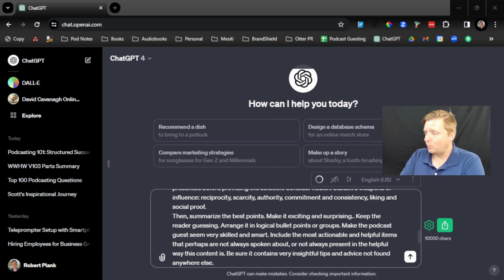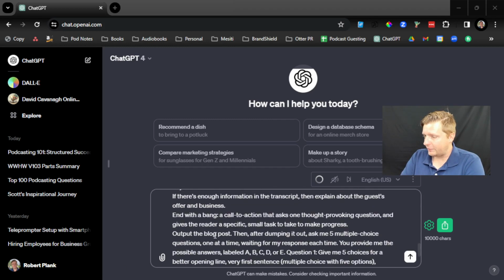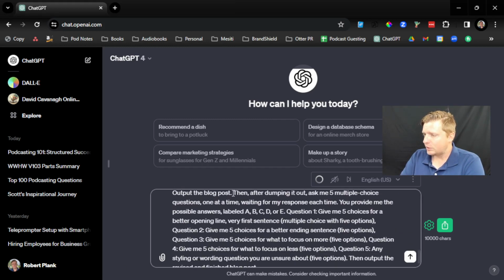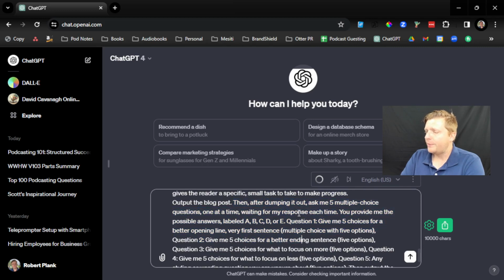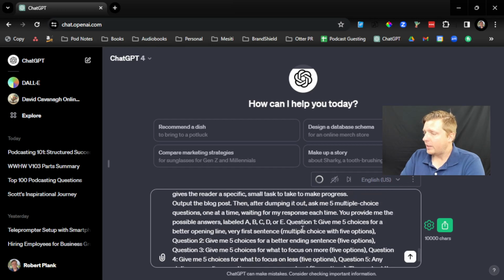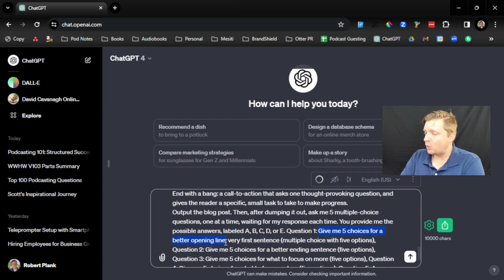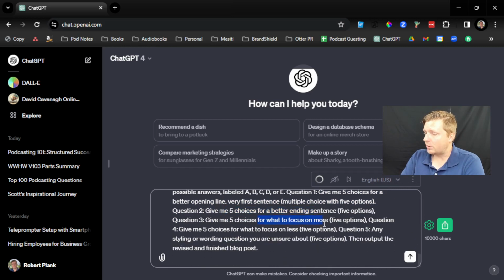And then one also add-on I've recently had here was I say, after dumping this out, ask me 5 multiple choice questions one at a time, waiting for my response. And I say, give me 5 choices for a better opening line, a better ending sentence, what to focus on more, what to focus on less, and then styling and wording. So we combine this with also uploading a huge bunch of text.